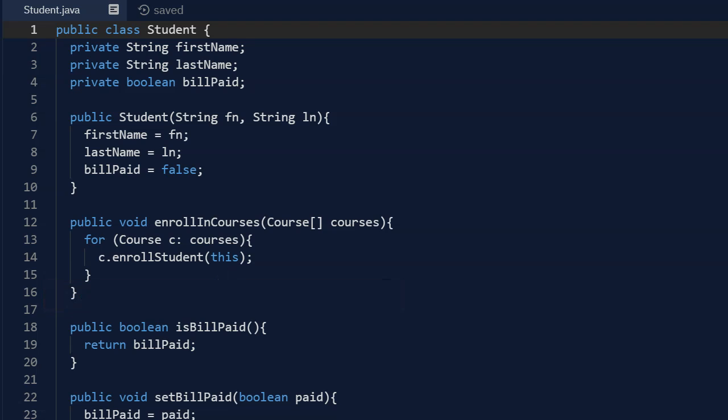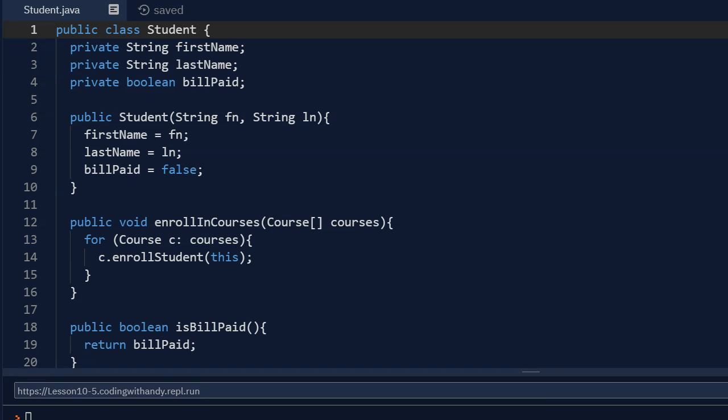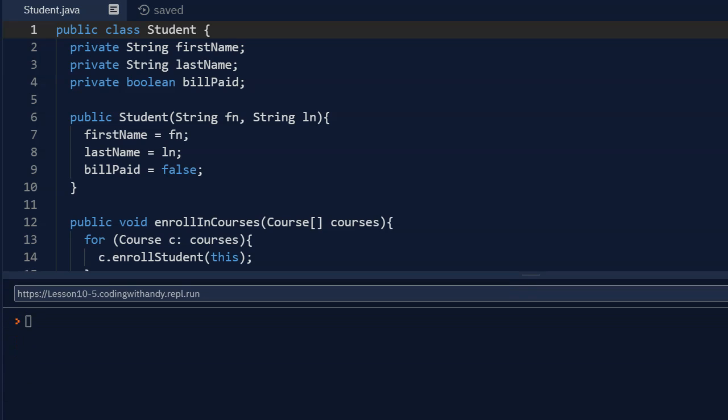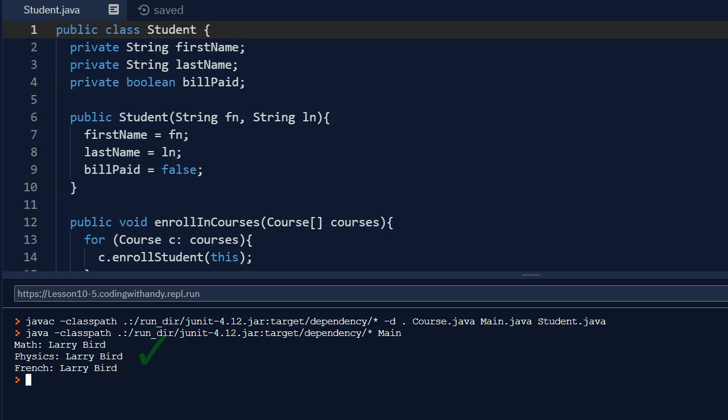To test this out, let's run the program and make sure Larry was enrolled in all 3 courses. Good, that worked. So that's how an object can pass a reference to itself to another method. And that wraps up this lesson on the this keyword in Java.